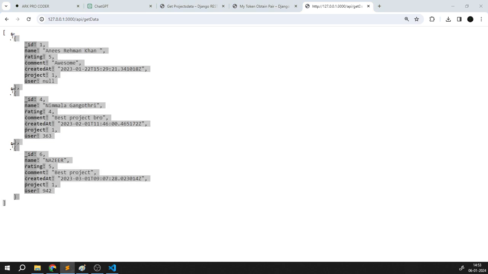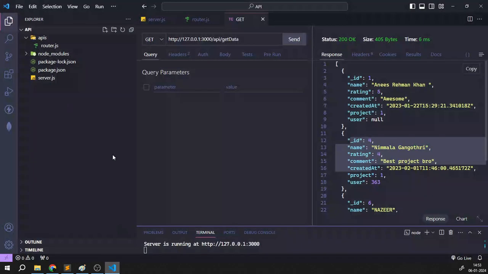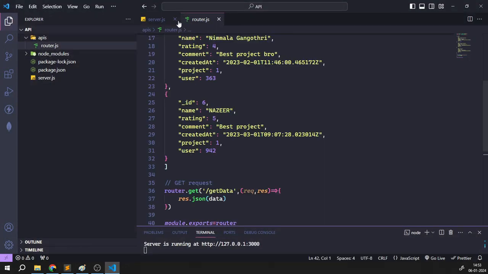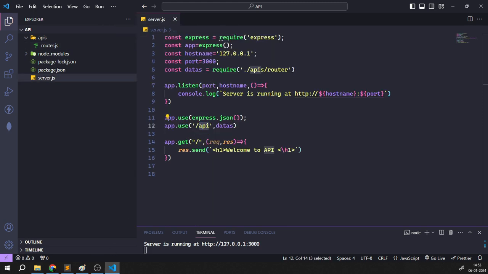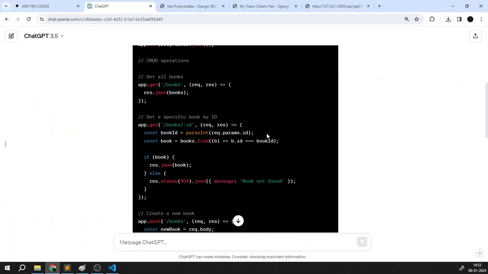So let's come back to the next point. Now, coming to the next one, that is a POST request. I wanted to create one specific POST request. So let's see how I can create a specific POST request. I'm just going to test from the ChatGPT which has been created.